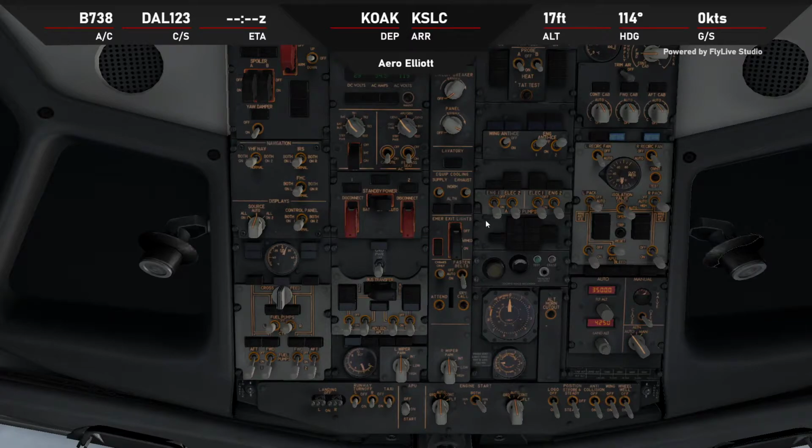Got our seatbelt sign on. We've got our window heat on. Probe heat is on. We'll leave our anti-ice off for now. We've got our hydraulic pumps all turned on. And then our recirc fans are also in auto. Packs are in auto. Isolation valve auto. Our APU bleed is off. We're using our engine bleeds. And our lights also look good.